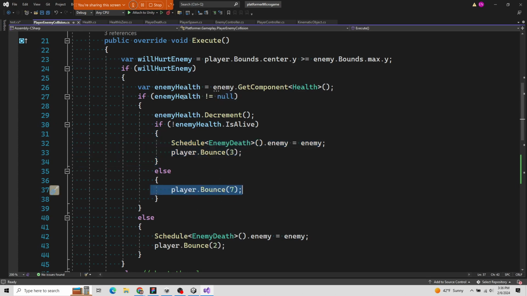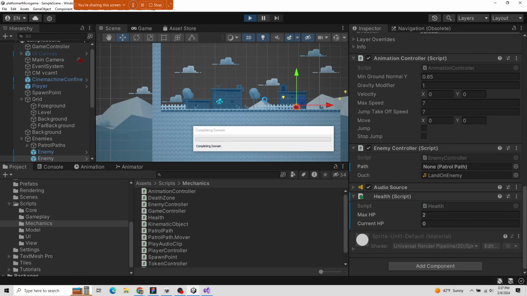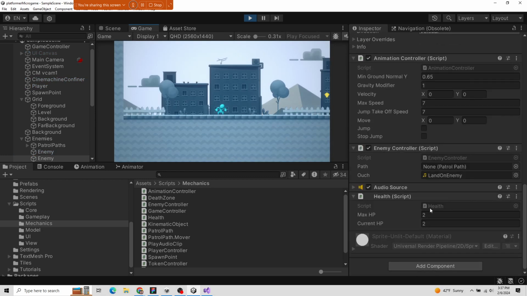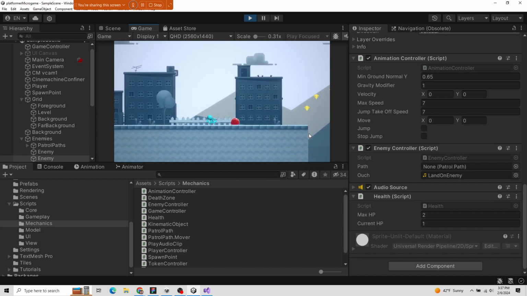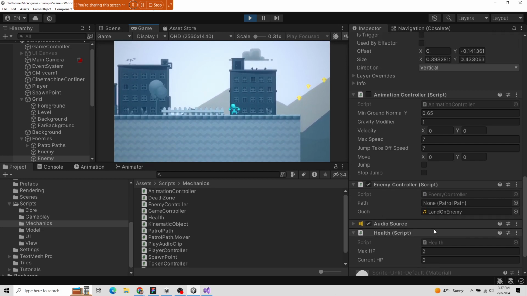I'll go up in the air, and I'll come back down, and I'll initiate another collision event, and we'll decrement the enemy health again, in which case the enemy is not alive. This will be false, negate it to true, and we'll schedule the enemy death. All right, here's the health. So I hit him down to 1. I can hurt myself, and I'll jump on him, and I'll kill the enemy. Cool.